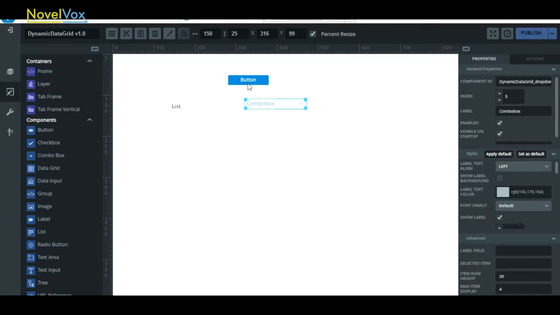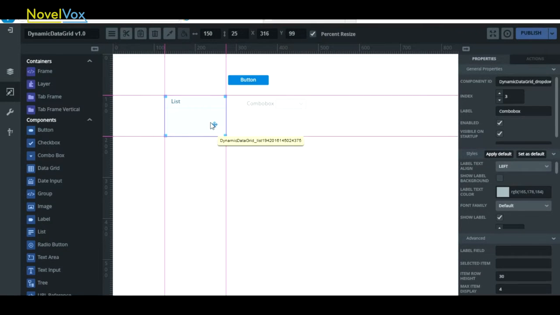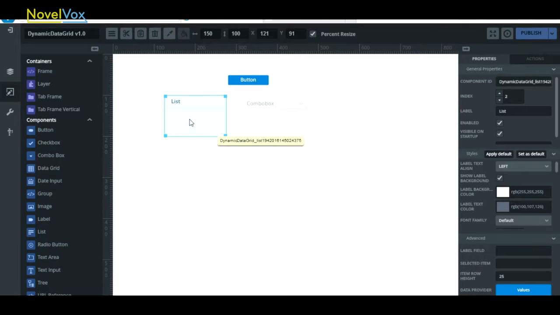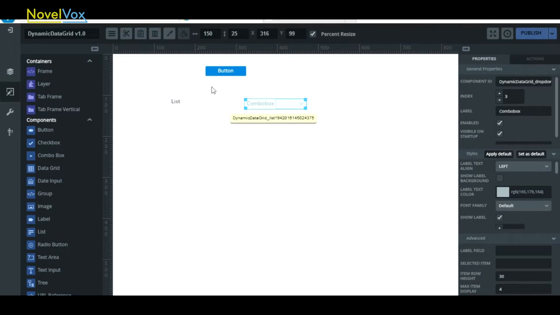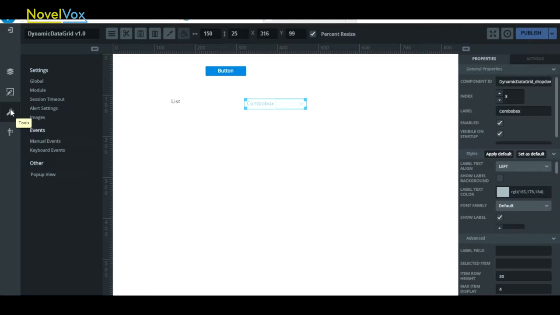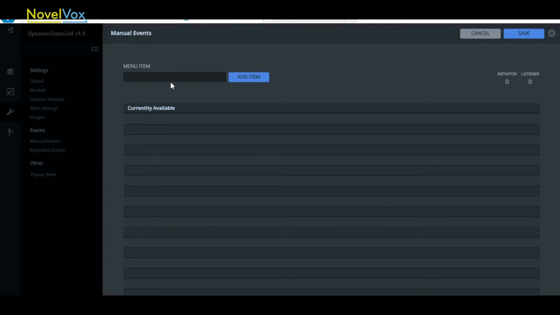So, we want to populate our list with employee names, but it needs to be done dynamically on the click of our button. We need to create a manual event, so go over to the Tools tab, double-click on Manual Event, and we'll create an event called Load Data, and click Add Item, and then Save.